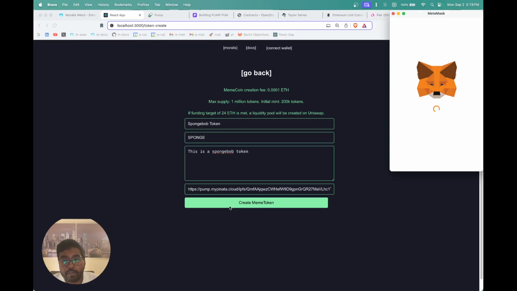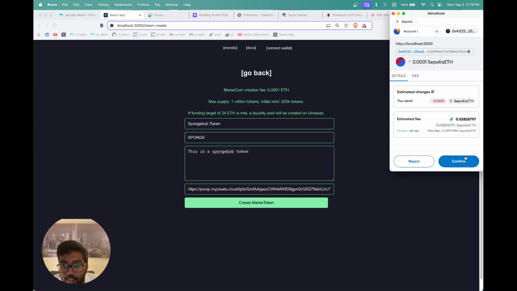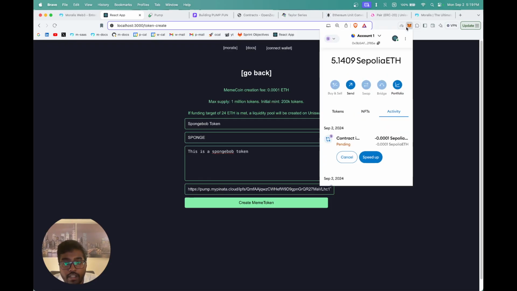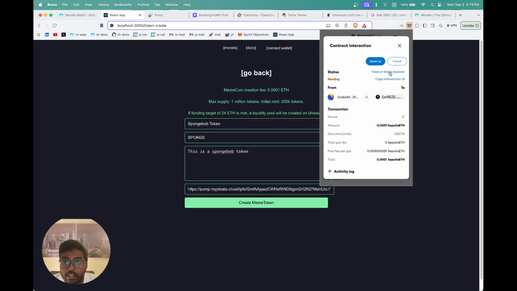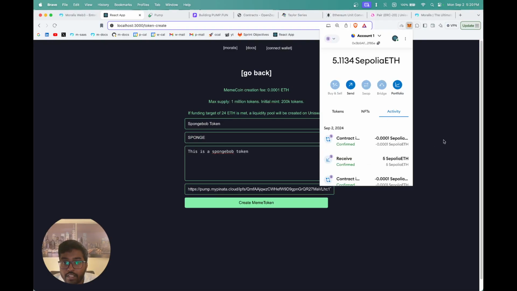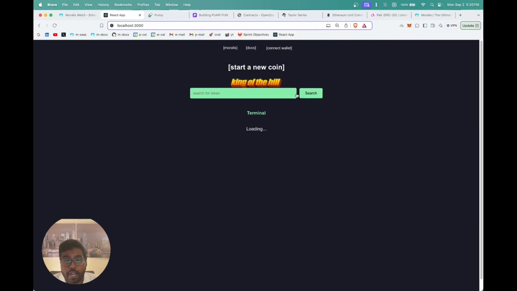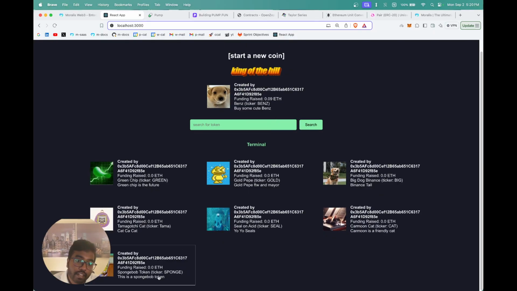Now we're going to click create meme token. It's going to charge 0.001. Now you're going to confirm in MetaMask. And once you've confirmed in MetaMask, we're going to wait for a while for the transaction to get confirmed. Okay, let's see. Let's track it on the block explorer. Okay, now you can see the transaction successful. We got the hash. Now, if you go back to our main page, you can see right here, this was the token that we just created, the SpongeBob token.